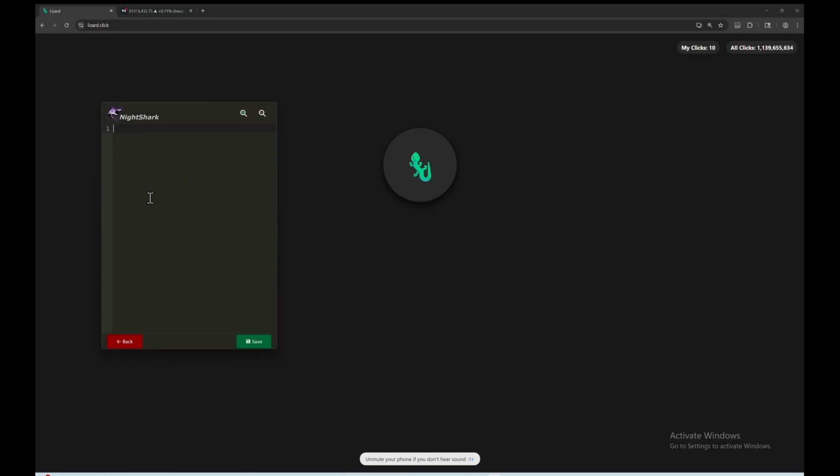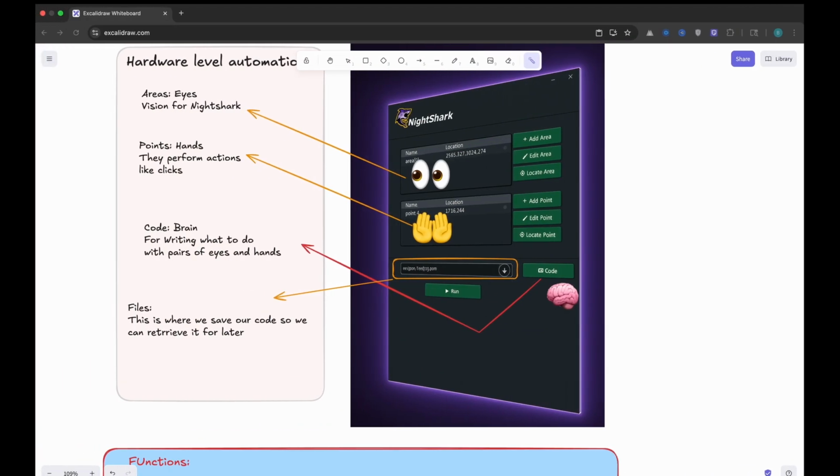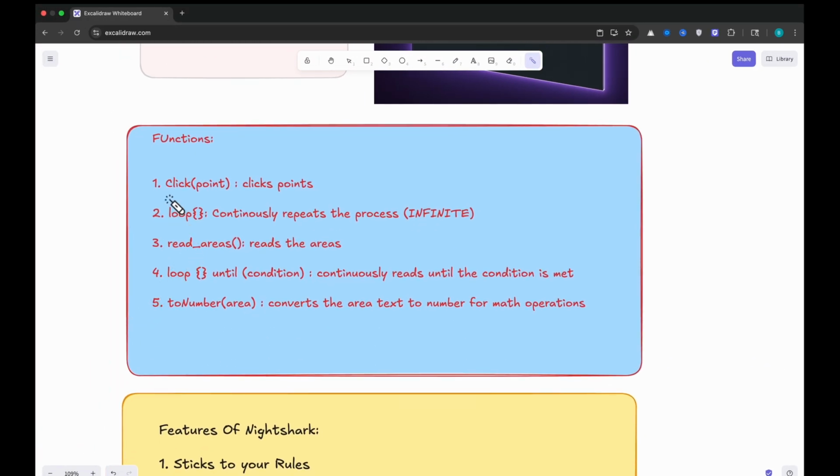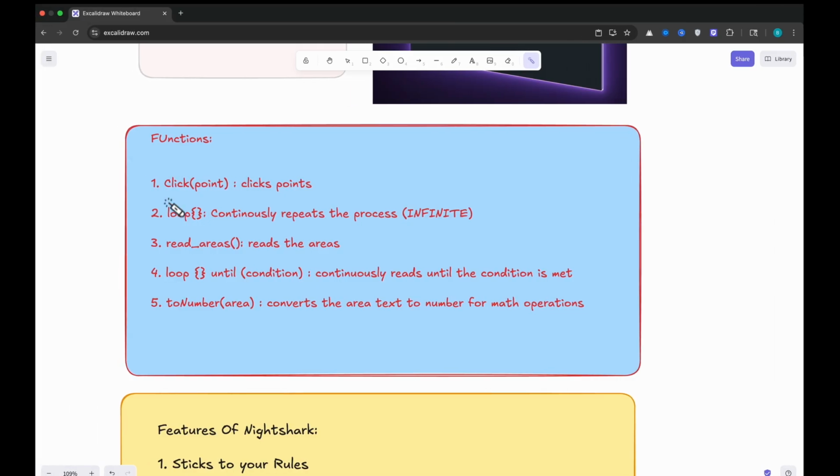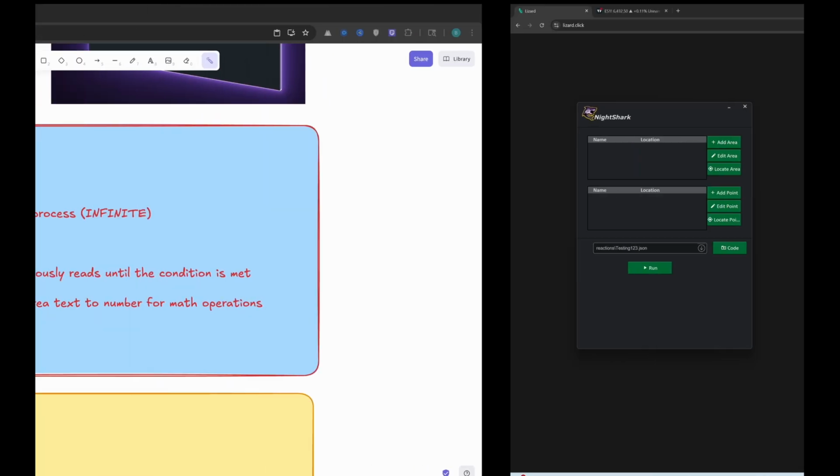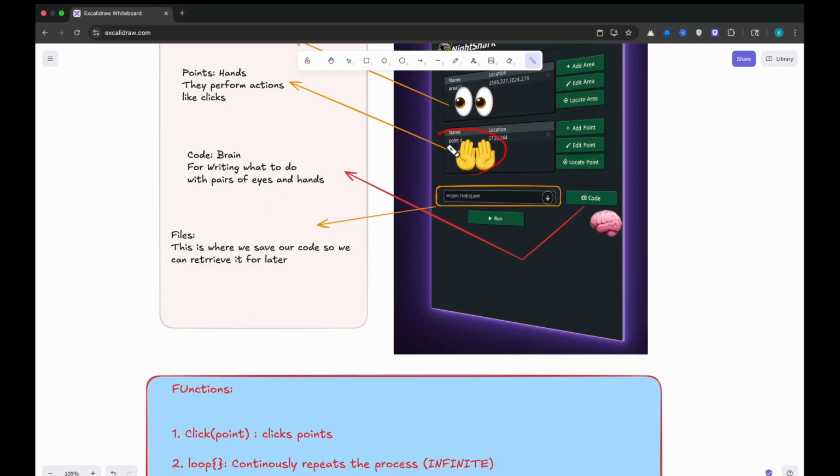Let's do a small function. By the way, the functionality when you're trying to program Nightshark is not a lot. This could be something you can actually start your programming journey with. We have a handful of functions which you can use to guide Nightshark. I'm just going to explore this click part. To write this command, you click point. Let me go back and set up a point. Just like I mentioned, points are the hands, and we want to do the clicks.